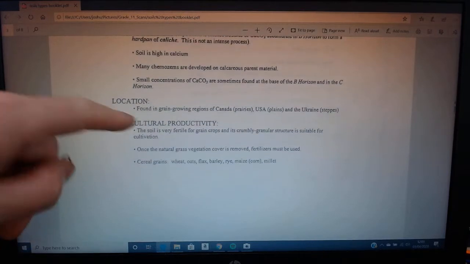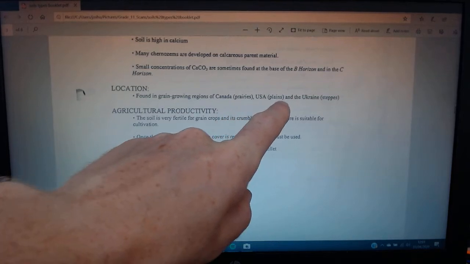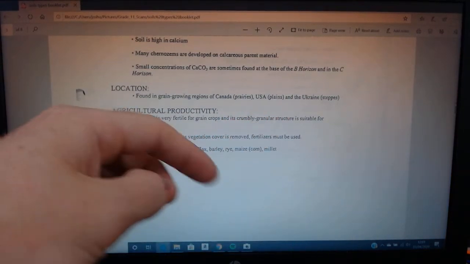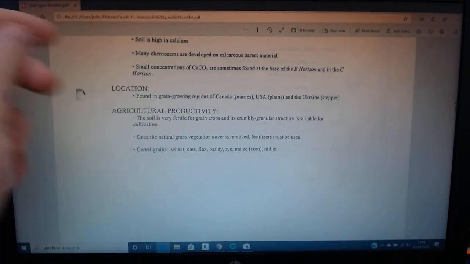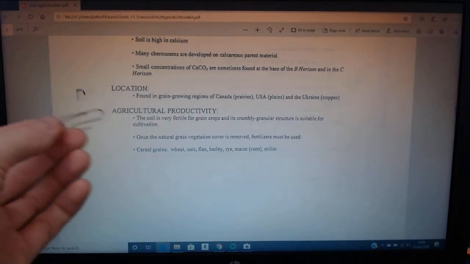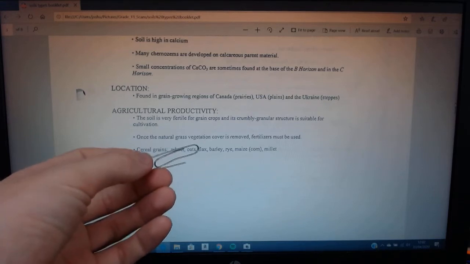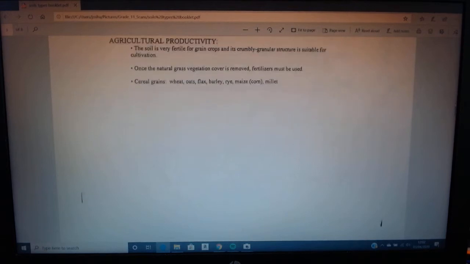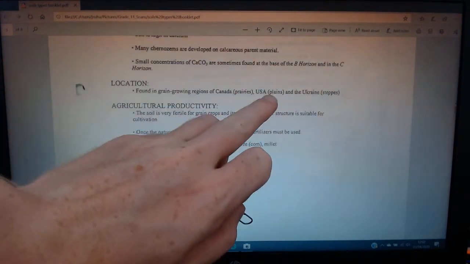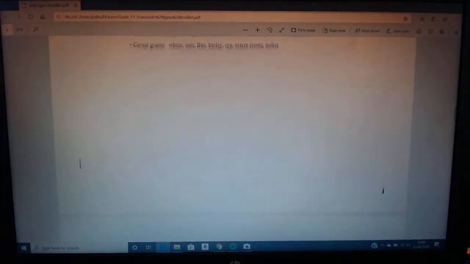Location: Canada, USA. You can highlight the words prairies and plains, or add that to your notes, please. This one I do want to highlight: agricultural productivity. The soil is very fertile for grain crops. What do we mean by grain crops? Wheat, oats, barley, corn. This is where we grow a lot of our food. We will look at a case study about what happened in the USA when they overused the soil and caused a huge famine.